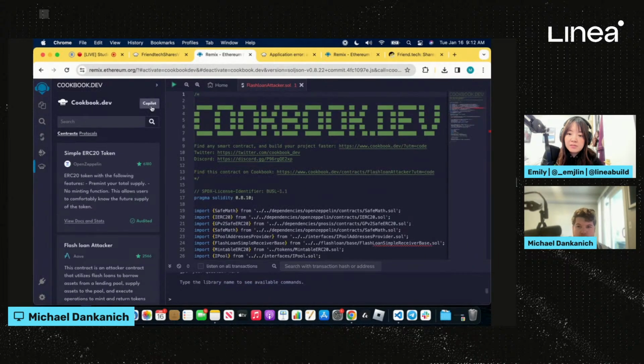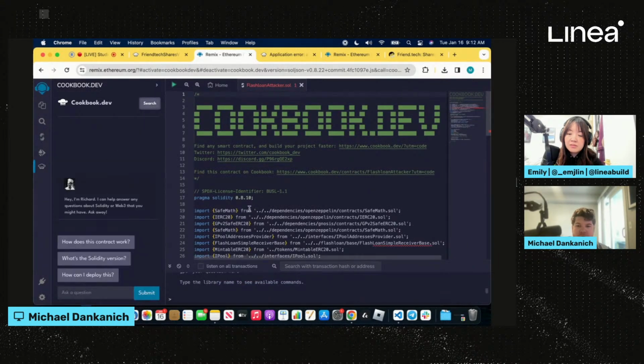Just like that. And our Copilot is available alongside the code in Remix, so you don't even have to leave your IDE. You can learn about these contracts right after finding them.